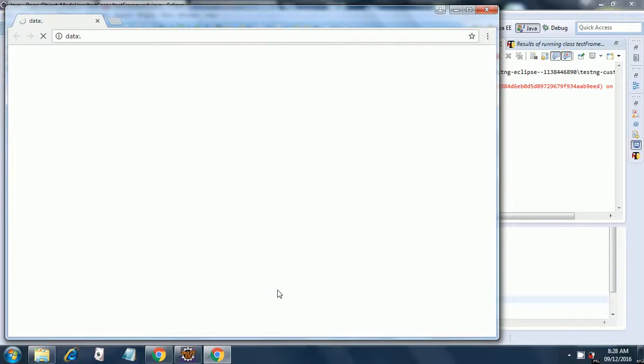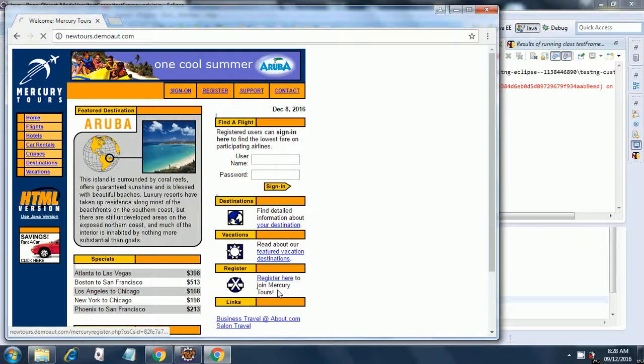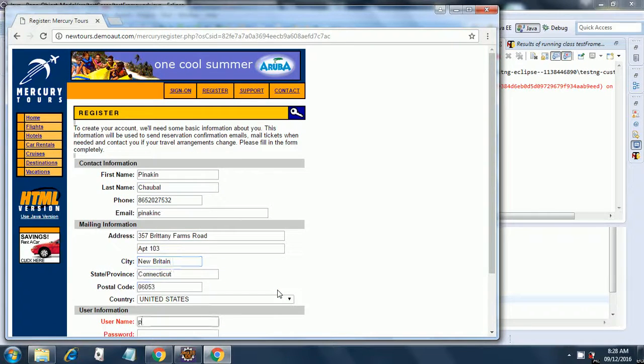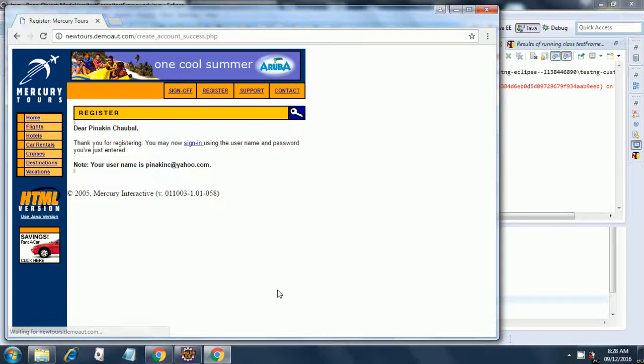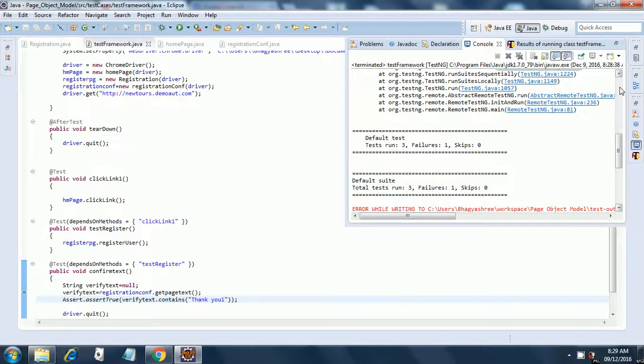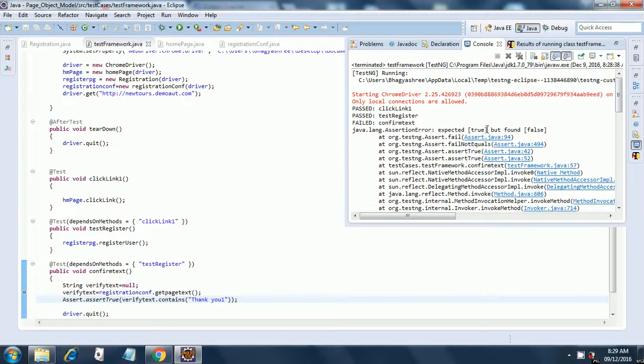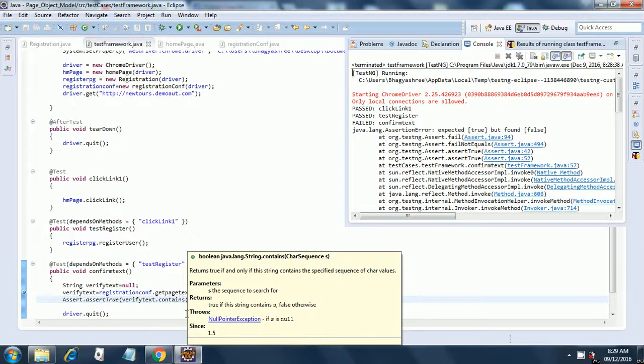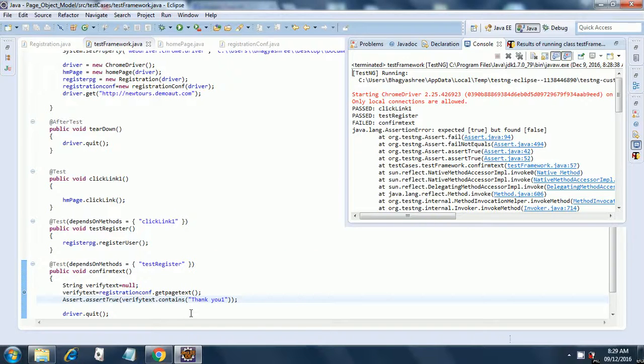Okay, it has started the browser instance. It clicks the register link, it enters the data, and finally it clicks the submit button, verifies the text and closes. Okay, so there you see it has failed as expected. Why did it fail? It will give the entire details above here. It was expecting true in the condition but found false. The condition that it was trying to evaluate was this verify text dot contains, and our verify text contains thank you and not thank you one. That's the reason this test has failed.